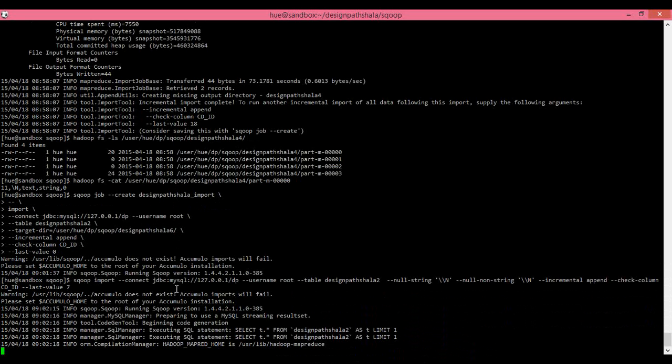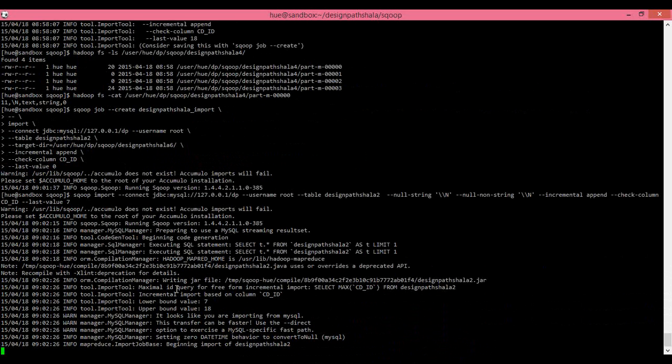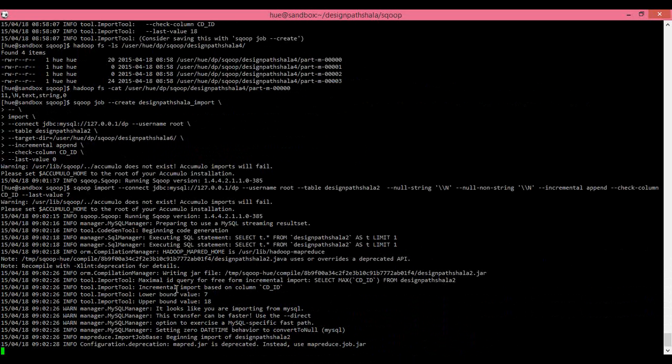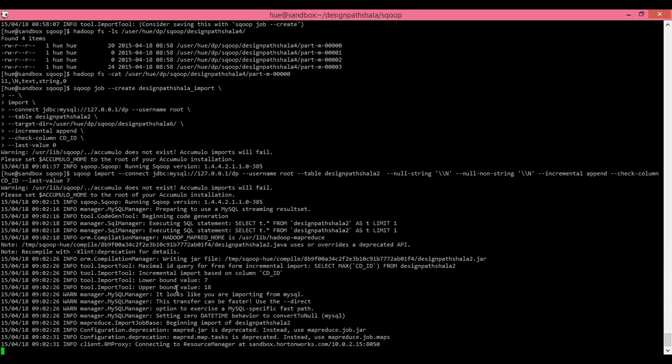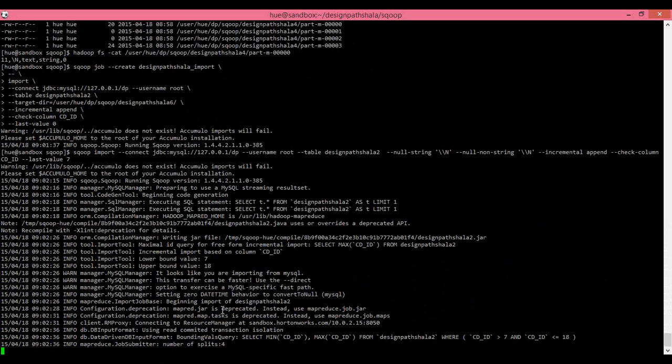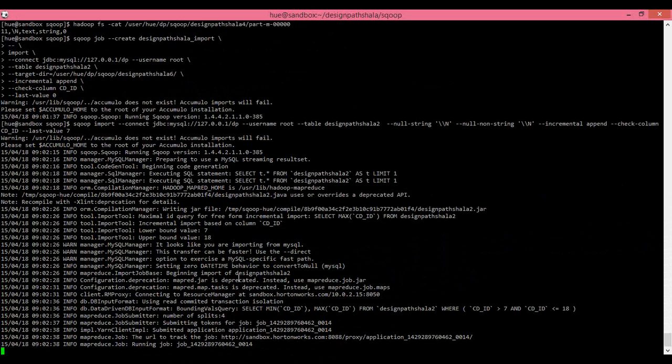No, it did not give an error. So in that case, it will import it to your user default directory. Hugh is the user, so it will practically import into the Hugh directory. That is the directory where it will be putting the data right now.